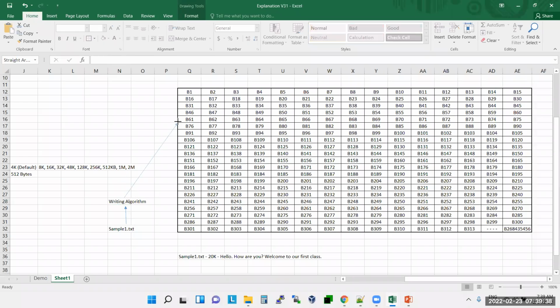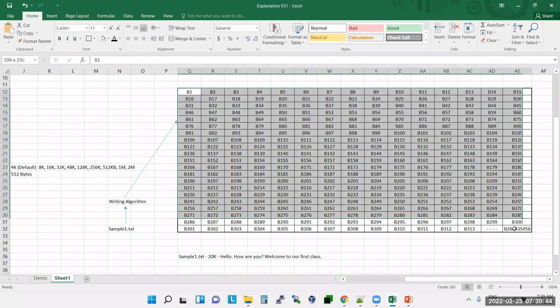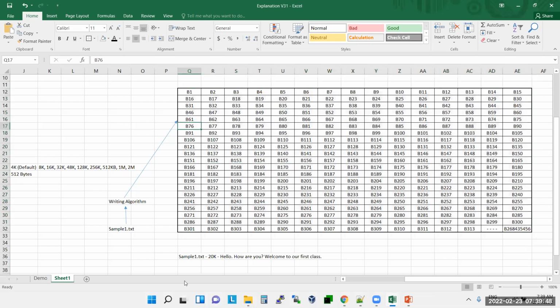Now, it has to write on the hard disk. How will it write in the hard disk? Because my entire hard disk is divided into 4 KB pieces. So what will this writing algorithm do? The writing algorithm will now cut the data into pieces.